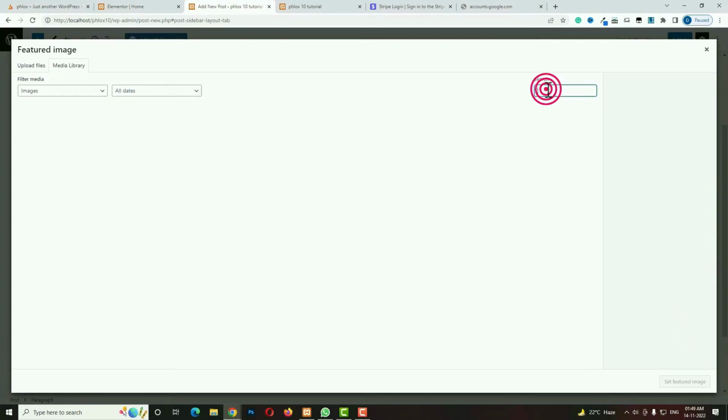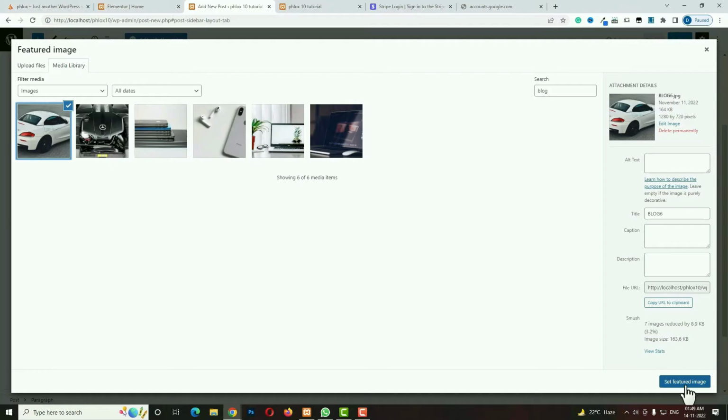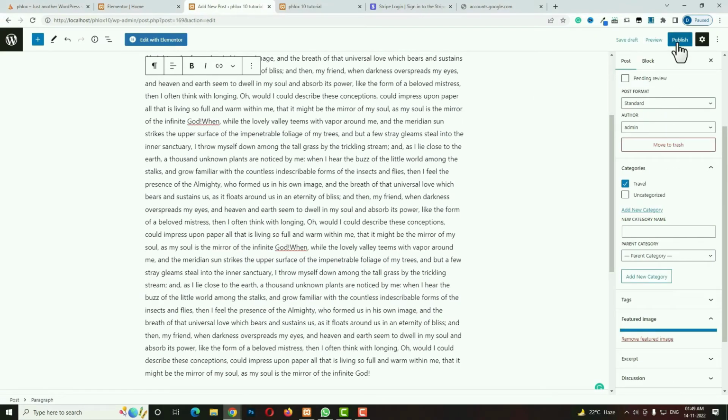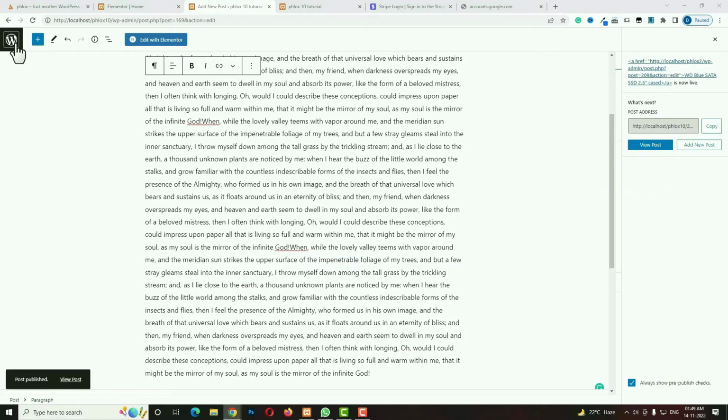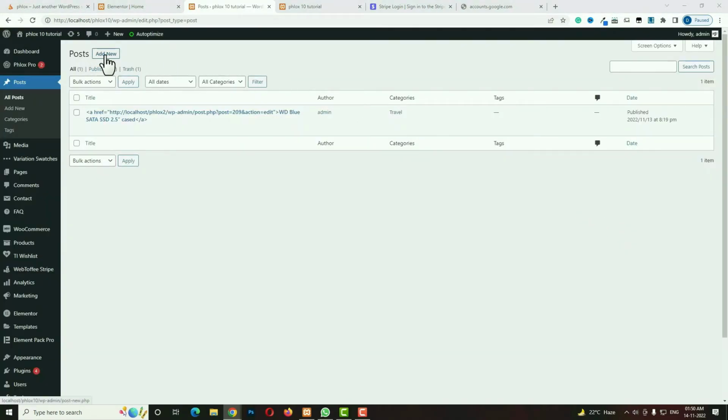Come back to the media library. Suppose I am taking this image, click in the set feature image, and after that you have to click in the publish option. So in this way you can create a blog post. Now for adding a new blog post, again I have to click in this post option. After that again I have to click in this add new option.